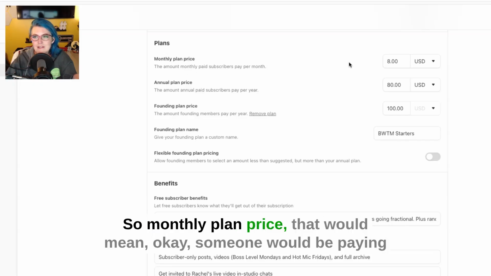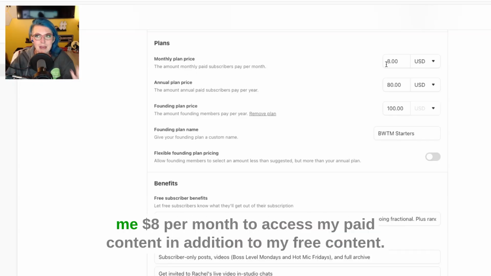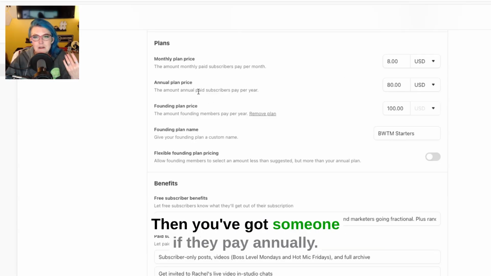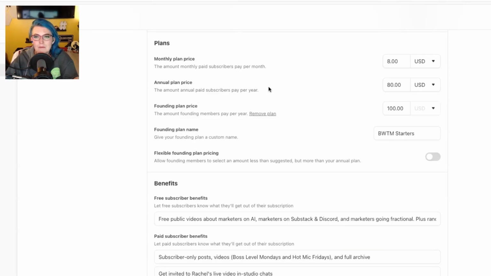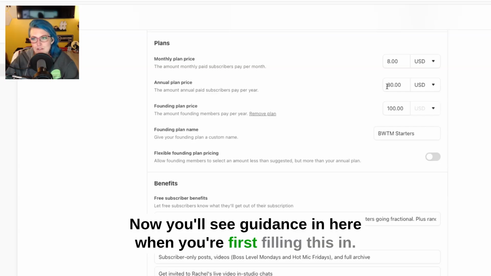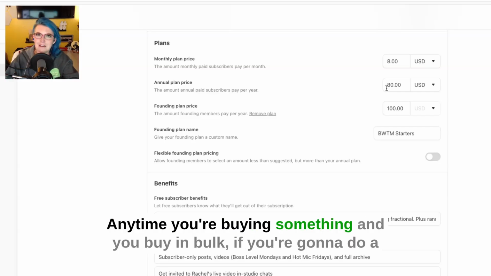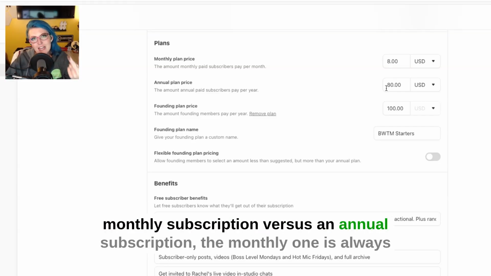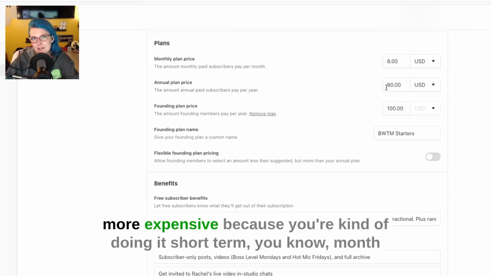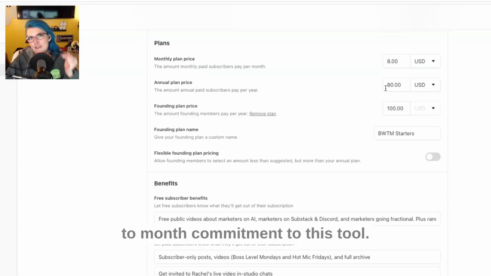So monthly plan price, that would mean someone would be paying me $8 per month to access my paid content in addition to my free content. Then you've got someone if they pay annually. You'll see guidance in here when you're first filling this in. Anytime you're buying something and you buy in bulk, if you're going to do a monthly subscription versus an annual subscription, the monthly one is always more expensive because you're doing it short-term, a month-to-month commitment to this tool.